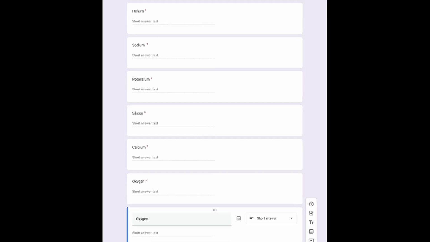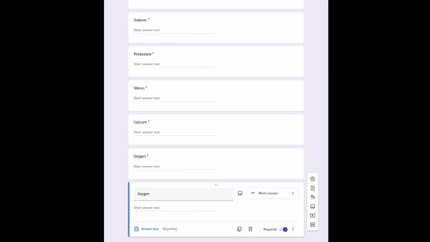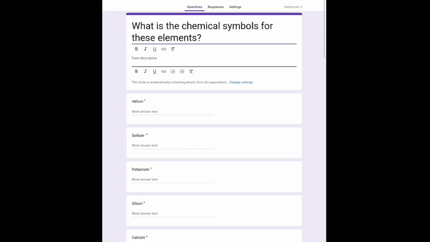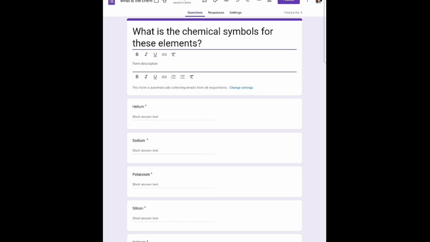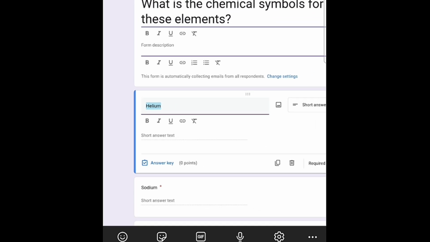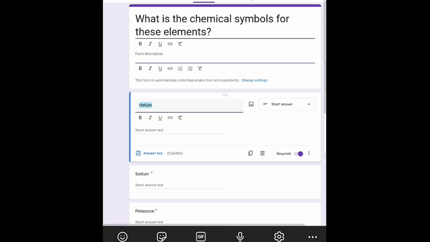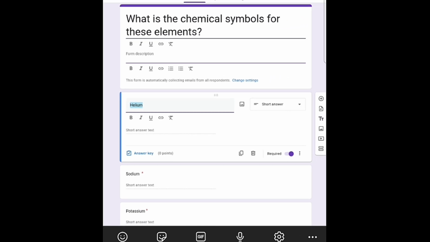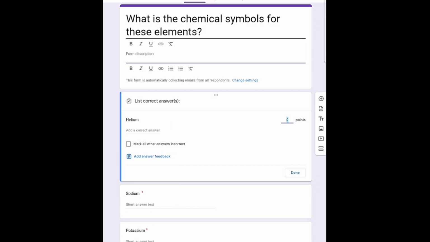Now I can just go ahead. One thing I forgot to do is to actually set the answer key. So I'm going to go ahead and set the answer key for each element. So I'm going to start with this first box. The first element is helium. Now once this box is opened up, if you take a look down, you're going to see the answer key button right here, a blue button down here. So when I click on this answer key, it automatically brings up these other features.